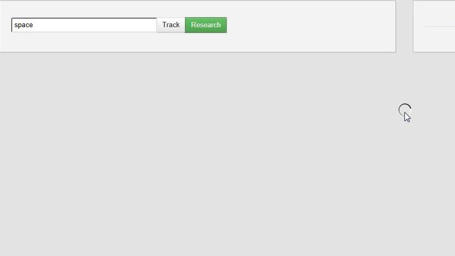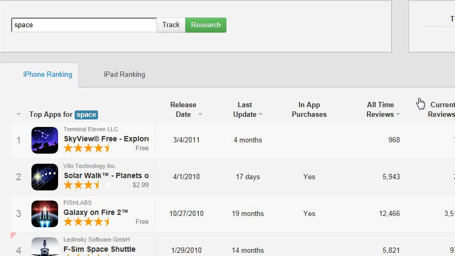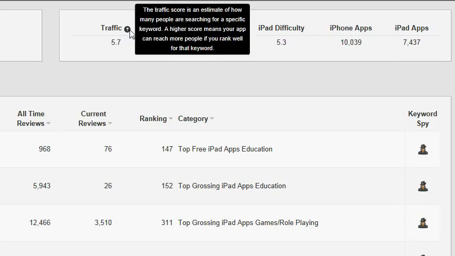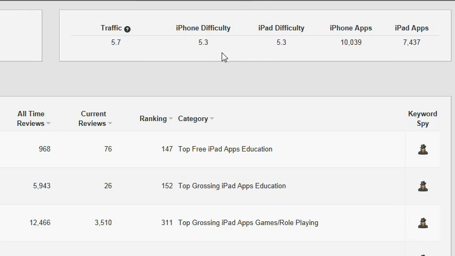It only takes like 5 seconds, but sometimes I keep two windows open. And on the right hand side, it'll show you the breakdown we saw before. It'll show you, okay, there's a traffic of 5.7 and iPhone difficulty of 5.3. So what I did was I went ahead and created an Excel sheet, which you guys can pretty much copy. Let me just pull it up right now. Or even better, actually, I'll just explain it to you guys.